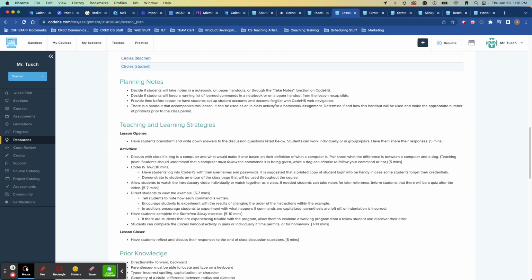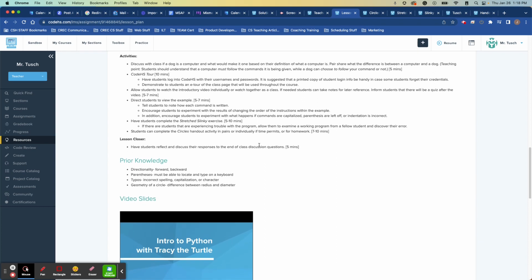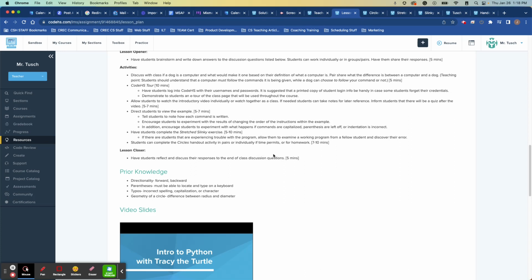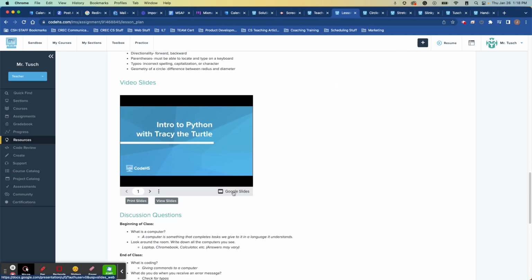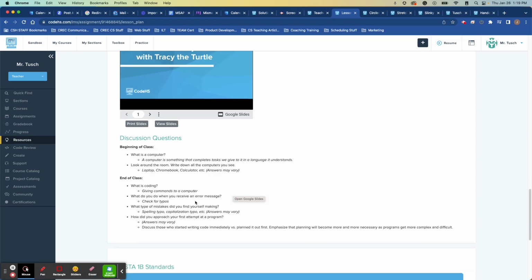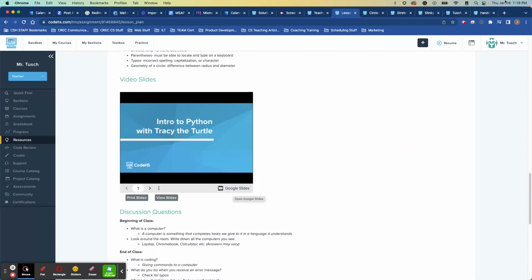And then under planning notes, you can take a look at all of the different plans that are in there, use them or modify them. It's entirely up to you. It's your classroom. But we do want to take a synchronous, let's build a classroom community of coders approach. These are the video slides, which again, you can open up in Google Docs as a Google Slide Deck. There are some discussion class questions. There are some ways to do assessment formatively at the end of class. You could turn these into exit tickets if you wanted, and these are the standards.